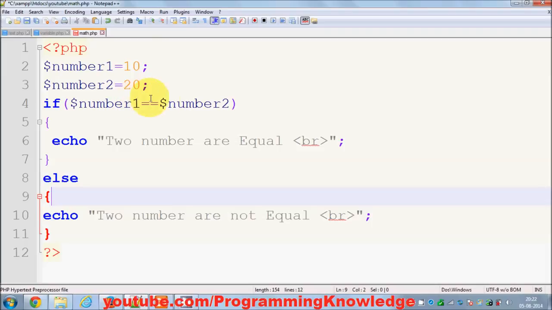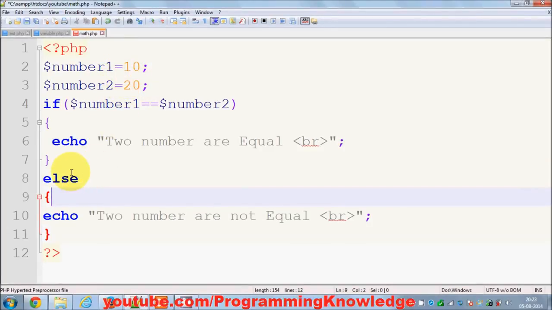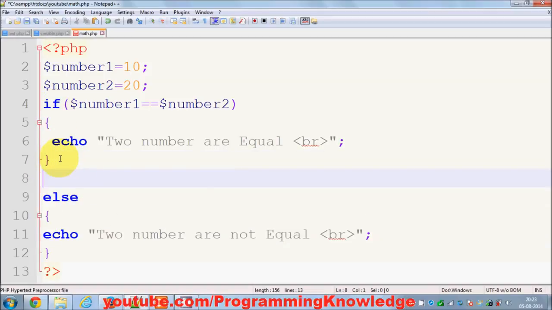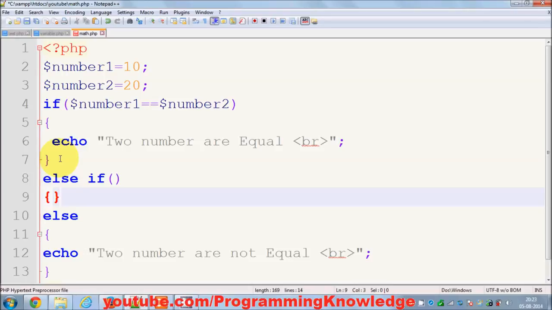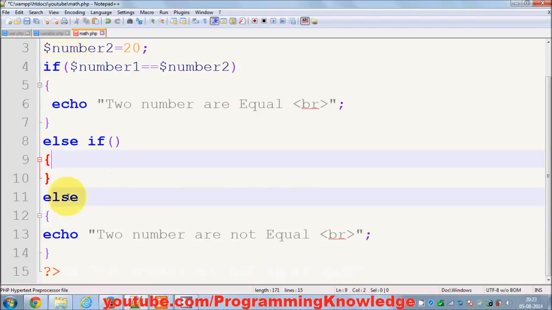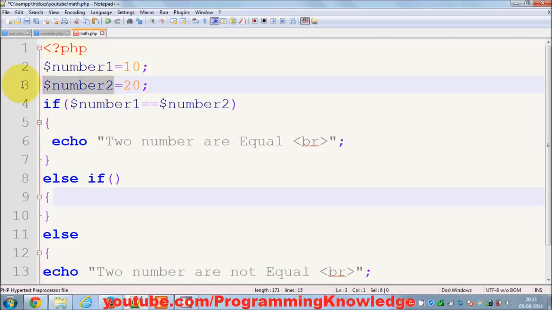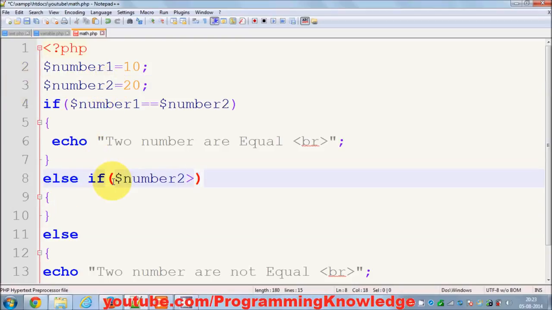Now suppose you want to check some other kind of comparison. So for example, you also want to check whether number 2 is greater than number 1, right? So you can do it like this. After your if condition, you can just add else if, and you can check the second condition, whatever you want to check. Inside these two curly braces you can pass your statement, and for example I want to check whether number 2 is greater than number 1. Okay, and this is called comparison operator.